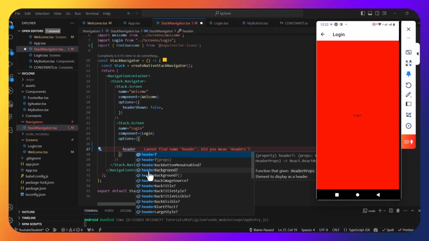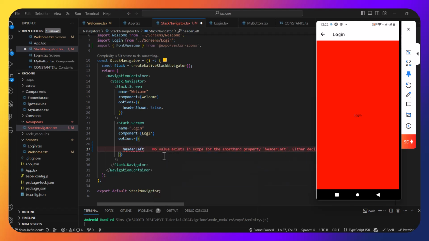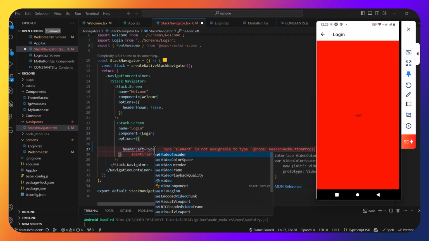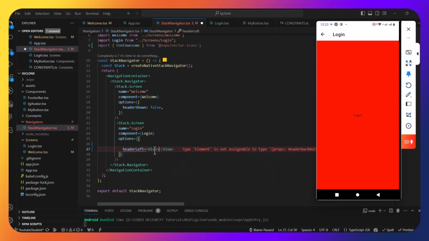Header. Okay, let's say header left. Here is header left. It's part of the options. What do I want to do on the header left? I want to modify it. I want to pass a function. Let me start with this. Let me first create a view. I'm just testing, guys, to see. Let me create a view, and then in this view, let me put a text.